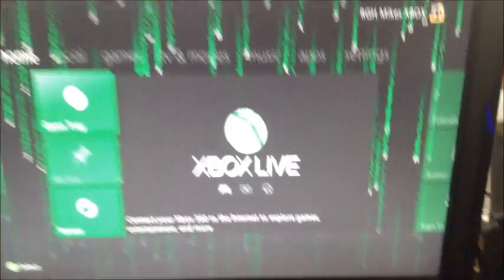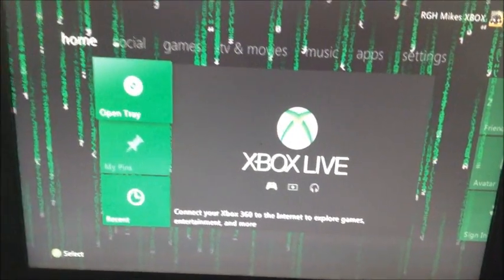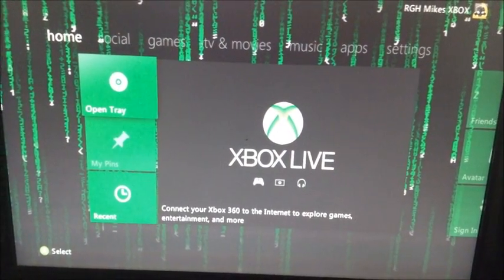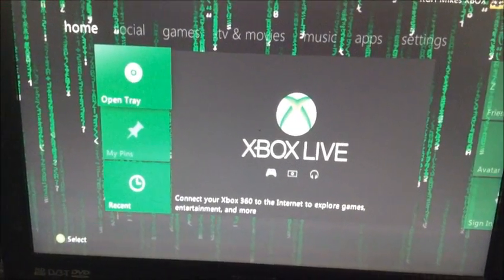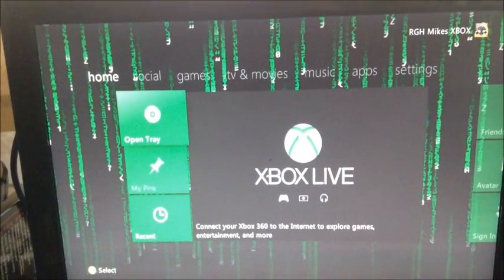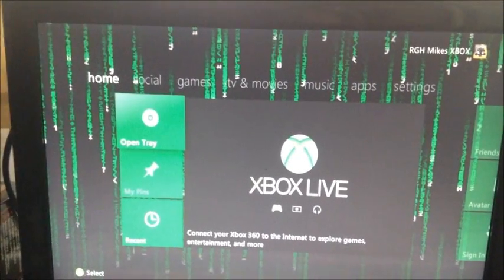Also, make sure you have your Xbox connected to basically the same router as your computer. I use an Ethernet cable because it's a faster transfer method. And your computer has to be connected to the same Wi-Fi. So yeah, that's basically how you do it.